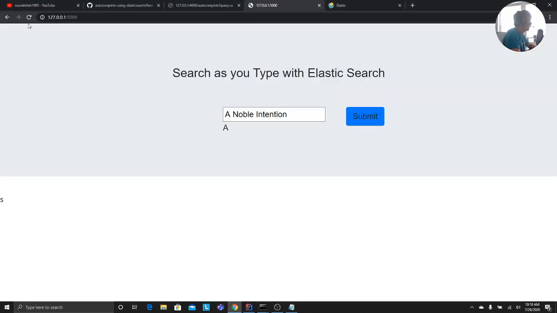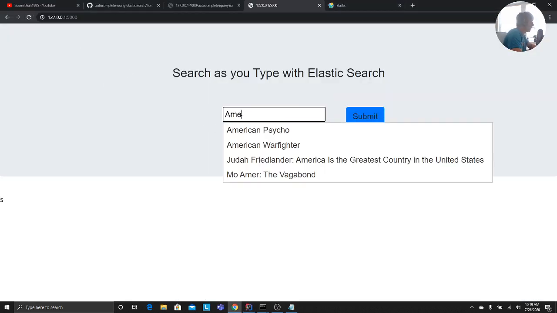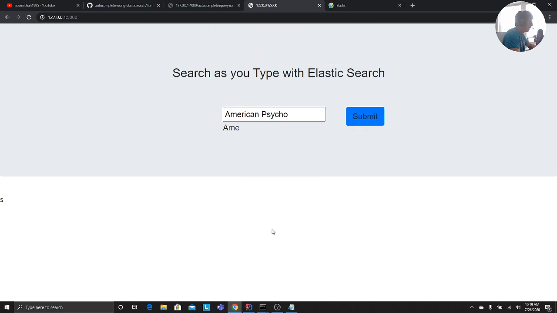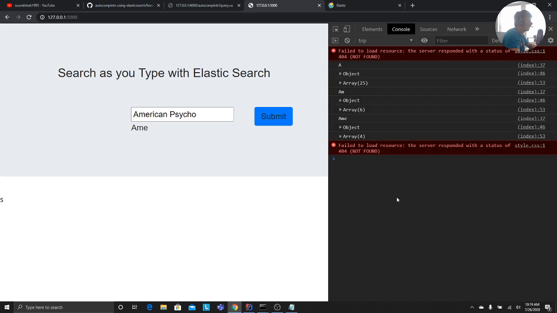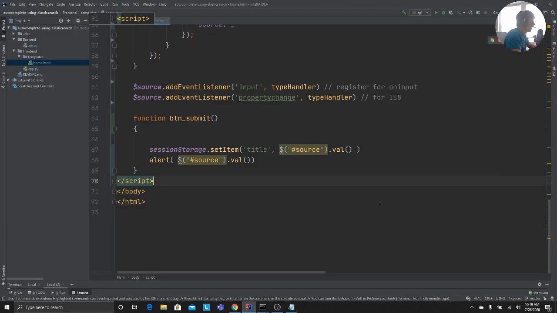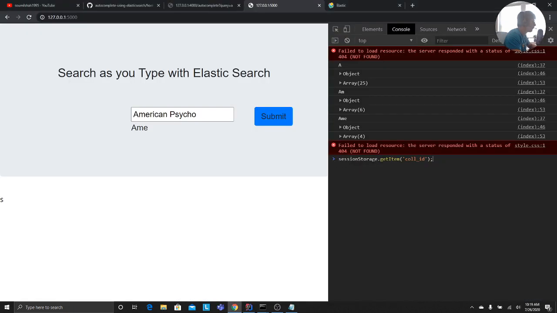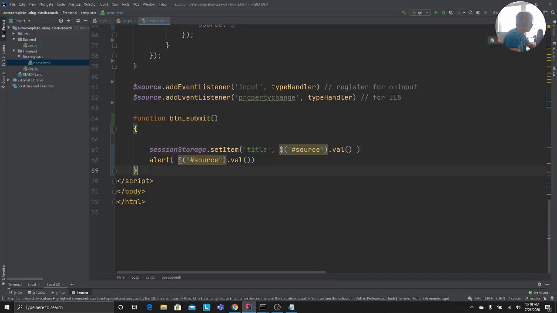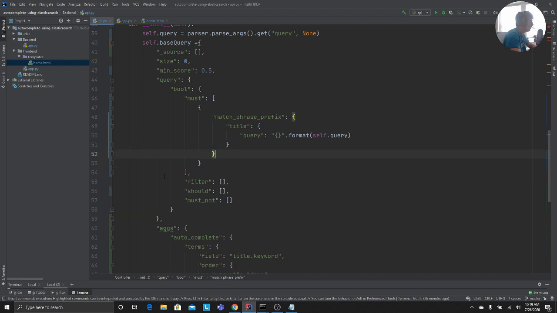Okay, let's try out quickly. So I'm going to show you what I mean. So American Psycho, perfect. So now what happened is I'm storing this in client storage. So for example, session storage dot, we can say get item, and here I'm going to say title. So you see it was stored in the session, and the next time when I reload, I want that option there. So what I can do, damn it.